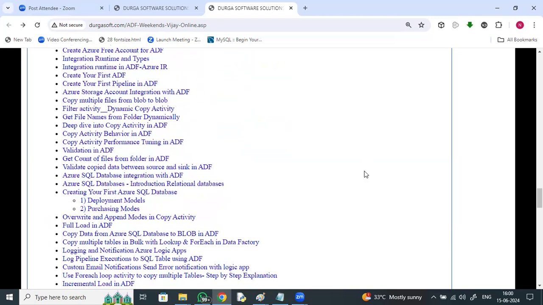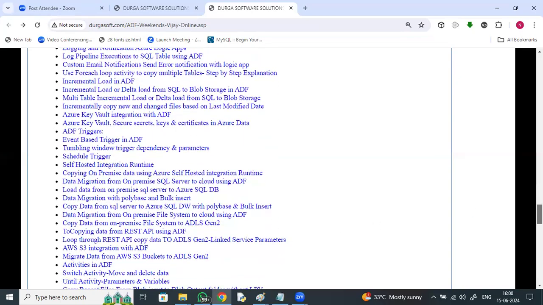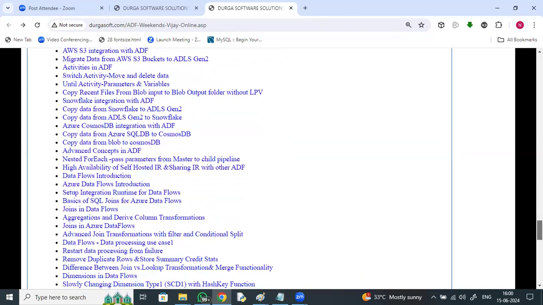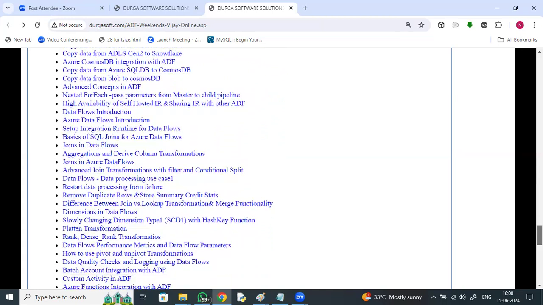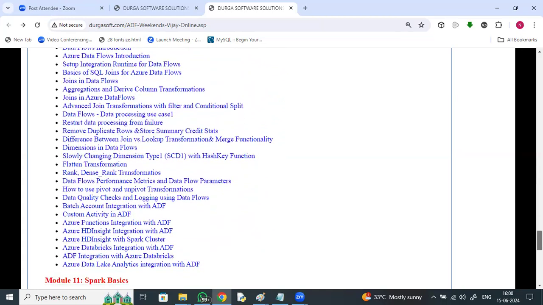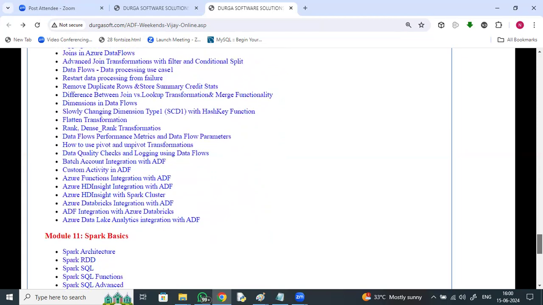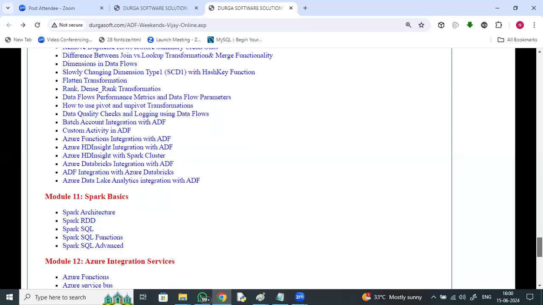Creating an Azure free account for ADF, creating your first ADF, creating your first pipeline in ADF, copy activity behavior in ADF, validation in ADF, getting the count of files from folders in ADF, full load in ADF, logging and notification in Azure. All this will be discussed in practicals. Azure Cosmos DB integration, copying data from blob to Cosmos DB, flattening, transformation, rank, dense rank, data flows, Azure Functions integration with ADF, and insights integration.